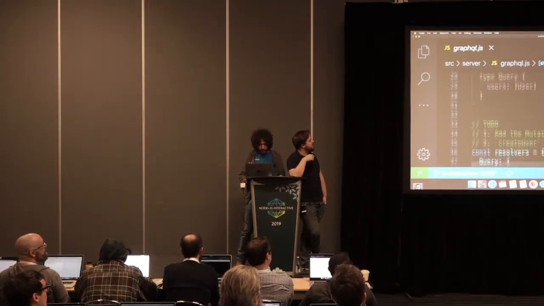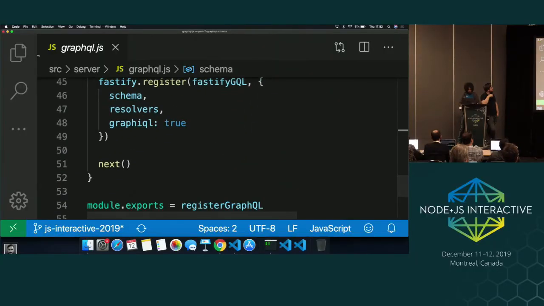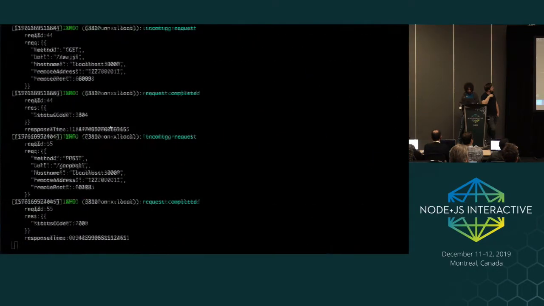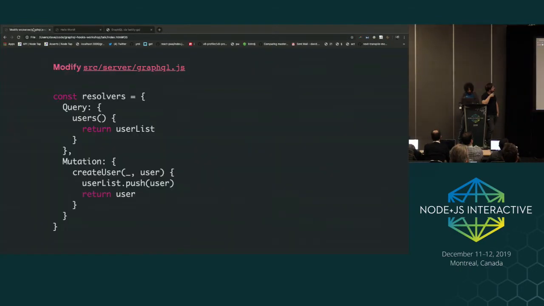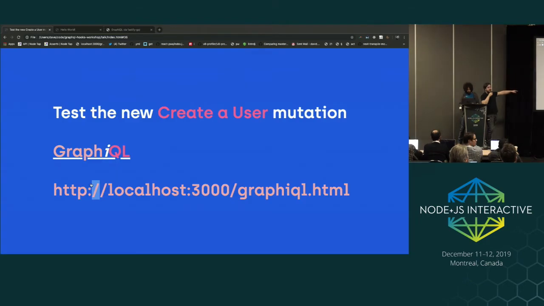So go to the resolver. It's not there. Go to the slides. So if we go back through the slides for a second. Go back. One forward. Oh, there it is. You see it. So we see it's pushing it to the list. User list is an array.